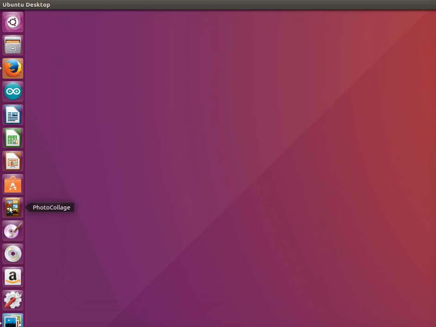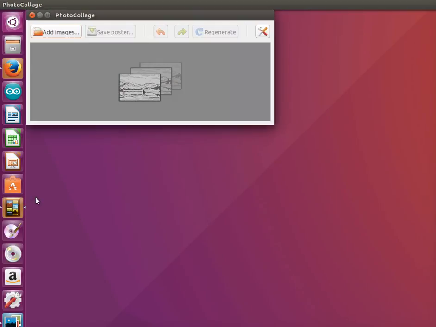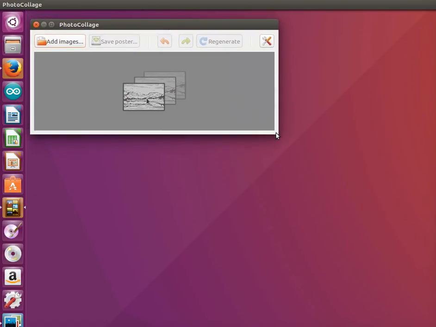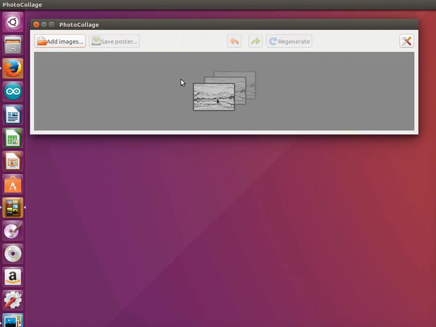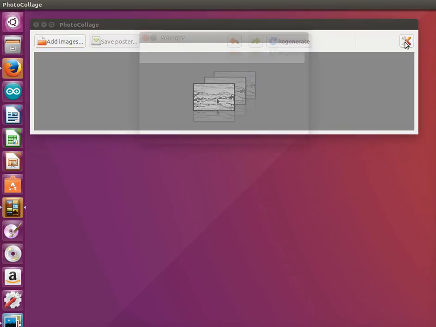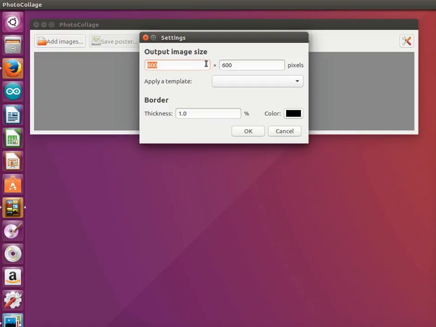I'm going to go over to Collage, my PhotoCollage program, open it because I can now make my collage. Alright, there's the program. And first thing I'm going to do is change this output size to the NTSC format, which is going to be 720 by 480. It needs to be 720 by 480 to fit a TV screen. So I'm going to click OK.